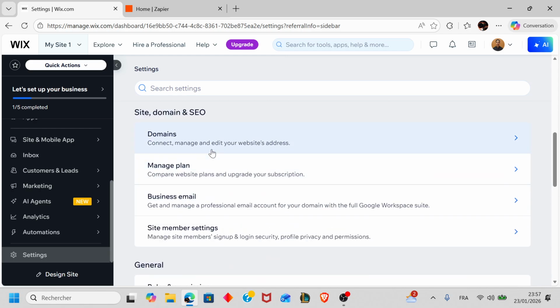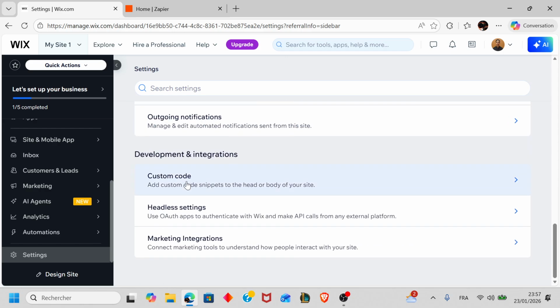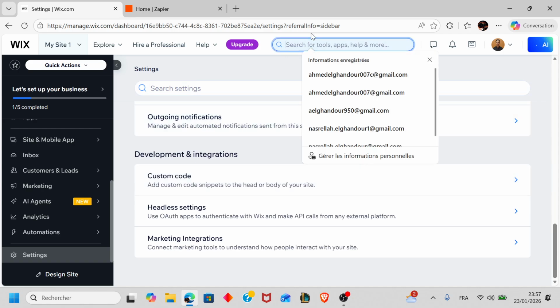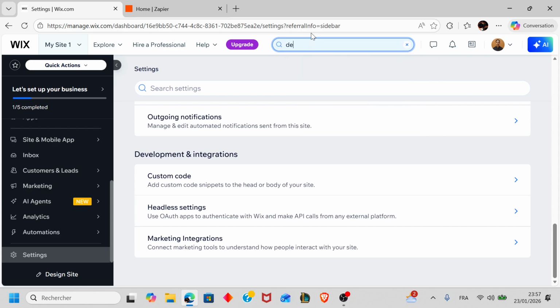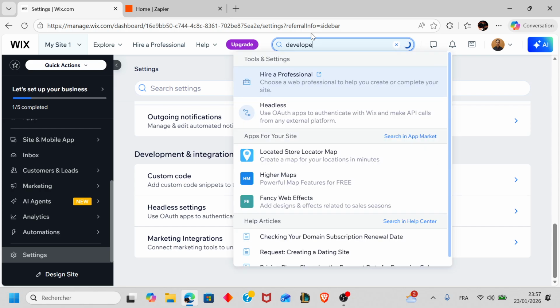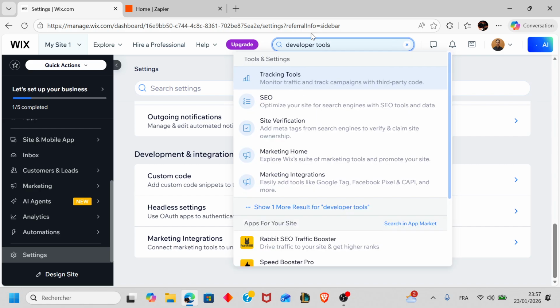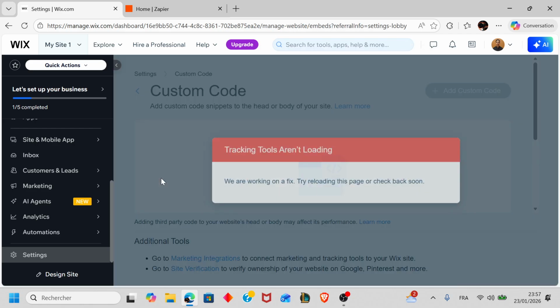As you can see here, we're going to find this in the development or custom code, or we can search for it in the search bar. I'm going to search for it here, developer tools. Let's see if this option exists. Now we're just going to click on add a custom code, just like this.